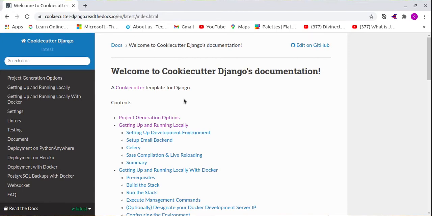Okay, so a Cookiecutter is a command line utility that creates a project from a Cookiecutter, which is a project template. Okay, so the Cookiecutter Django is a template, and you are going to use a package called Cookiecutter to use this template to bootstrap a Django project. Okay, so let's jump into it and see how you are going to go about it.